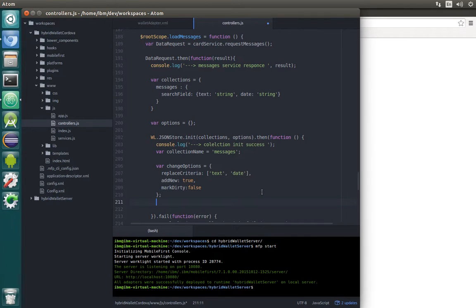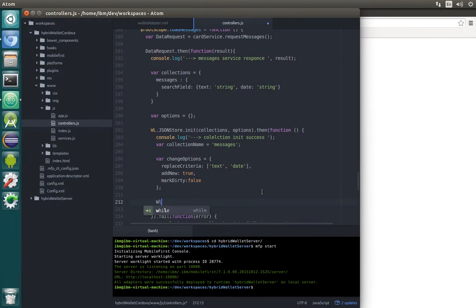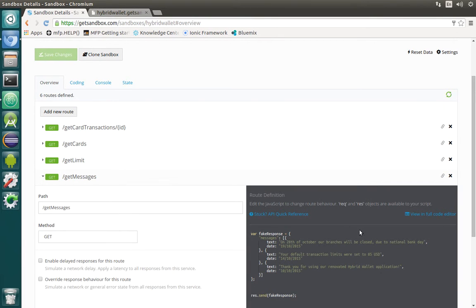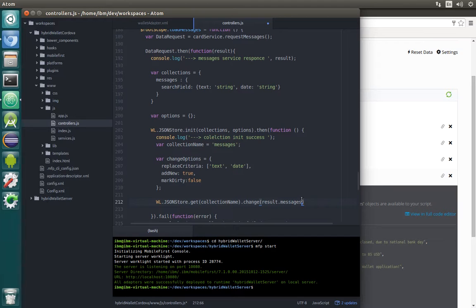So just like that, and now we can do almost the same: WL.JSONStore.get. We need to provide here a collection name. And then using the change API, first of all, we will need to provide the new data that we got, and we will get it from our results, the call that we had to a server, and the result that we got in reply, and messages inside. As you remember, in our get messages, we have repeatable messages inside our result. And then also change options.